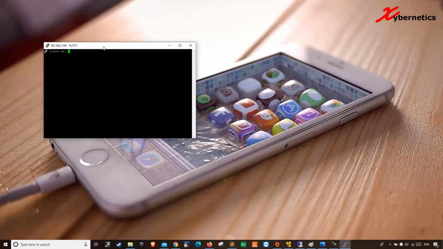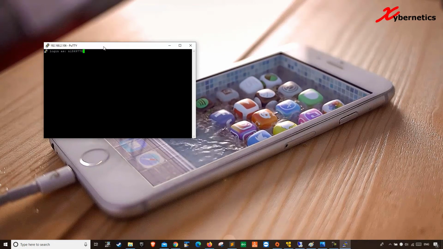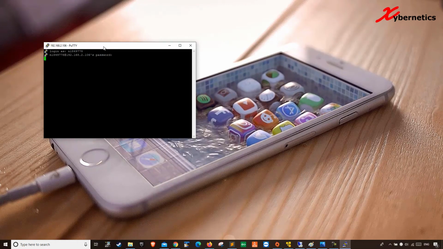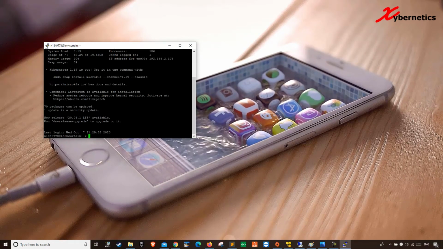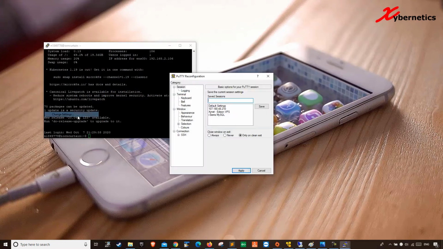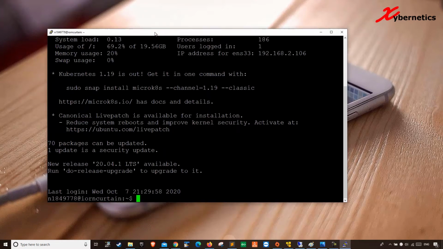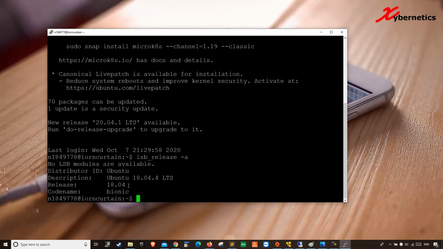So you'll be asked to enter your password. I'm going to do that. I'm just going to increase the size of the font here so that you can actually see it. All right, let me check the revision of my Ubuntu server. You can see it's Ubuntu 18.04.